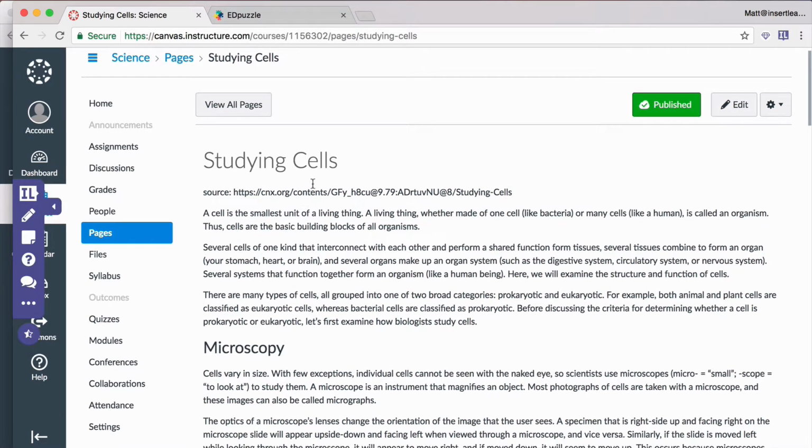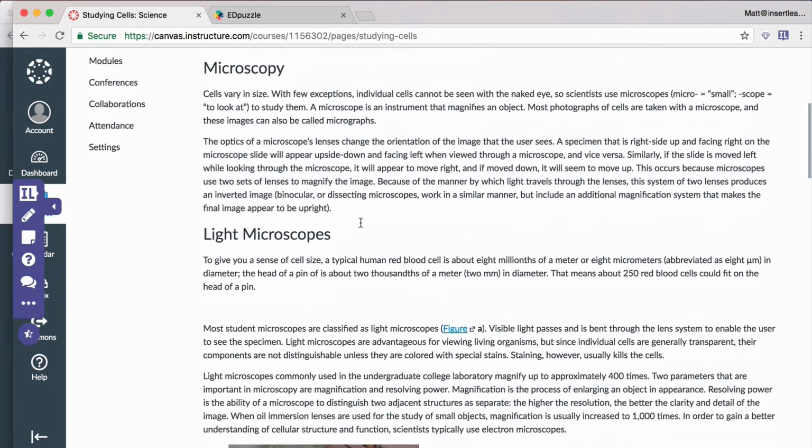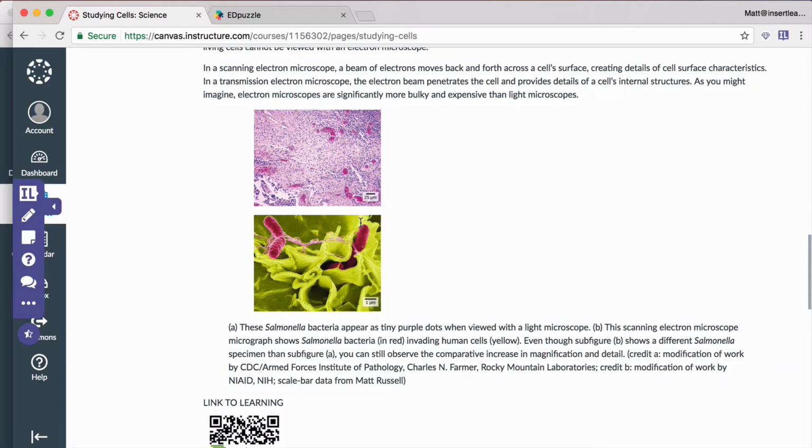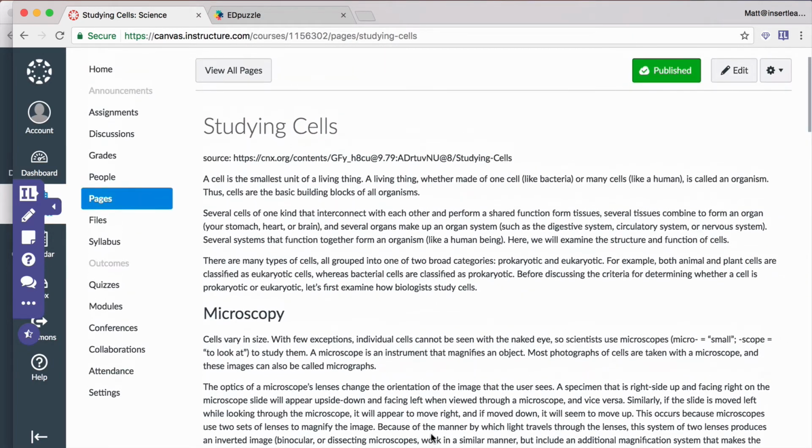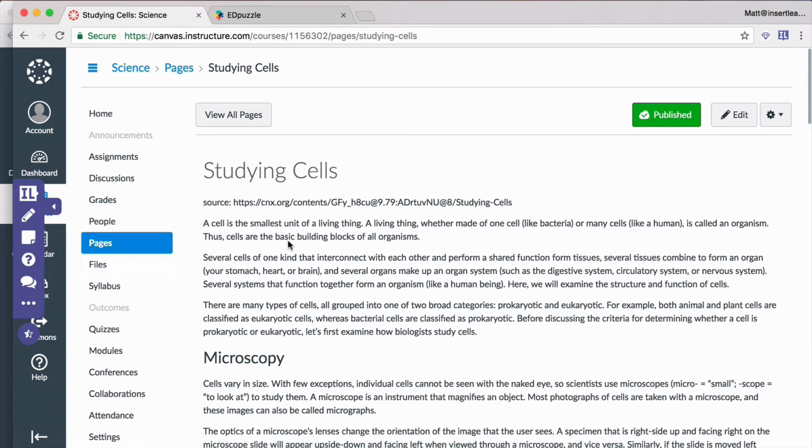This is text that I got off of OpenStax. It's an open source textbook group. This one's about cells. I've copied and pasted this text in here, and I gave the source up here. What I want to do is embed a couple of questions within here, and I also want to be able to view students' highlights.